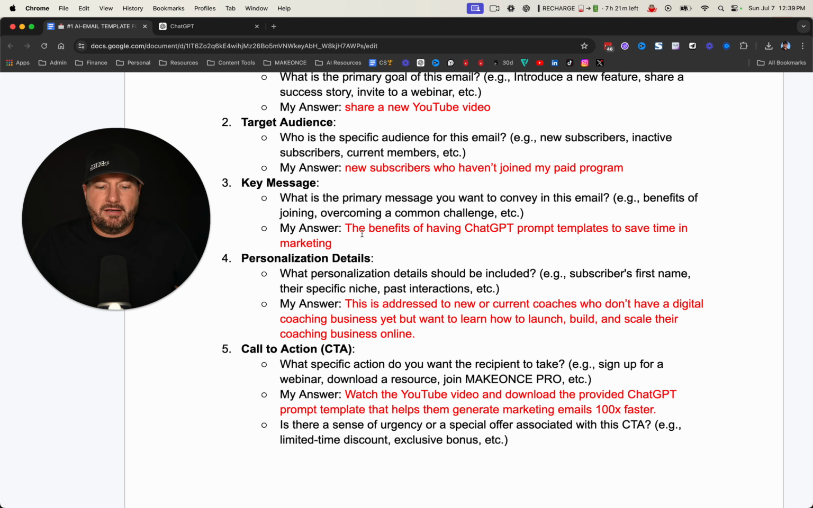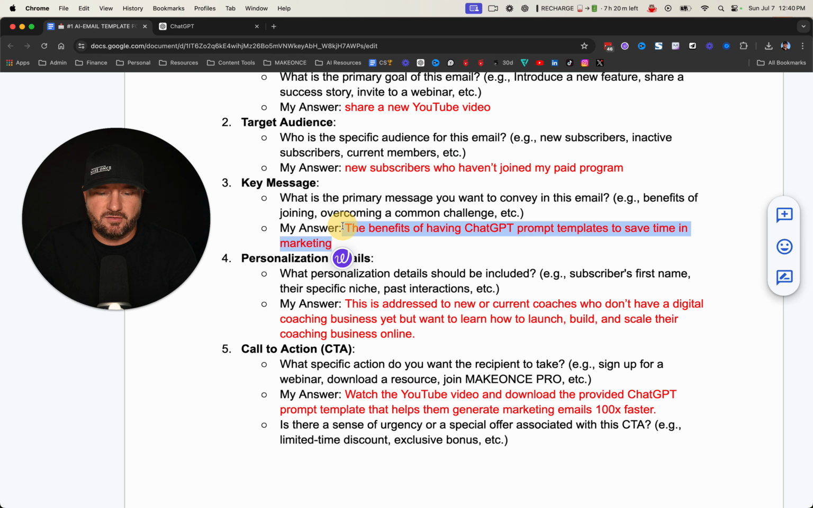Well, mine was the benefits of having ChatGPT prompt templates, which is what I'm showing you right now, to save time in marketing, which it does. It saves you an absolute boatload of time. And I've created it for you, so you're already good to go. You just got to come in and do this part.